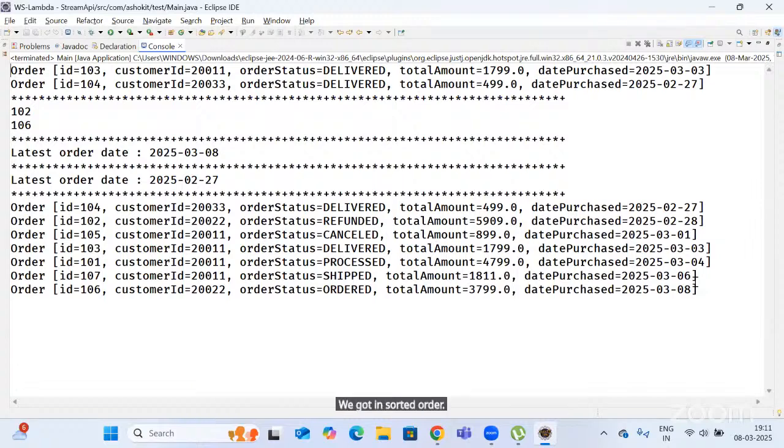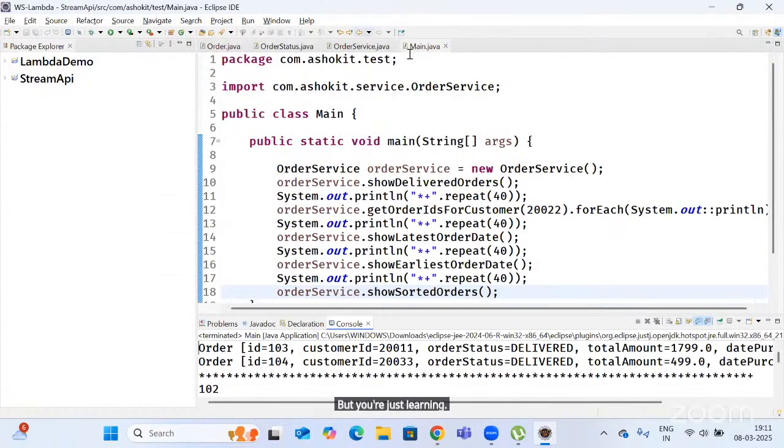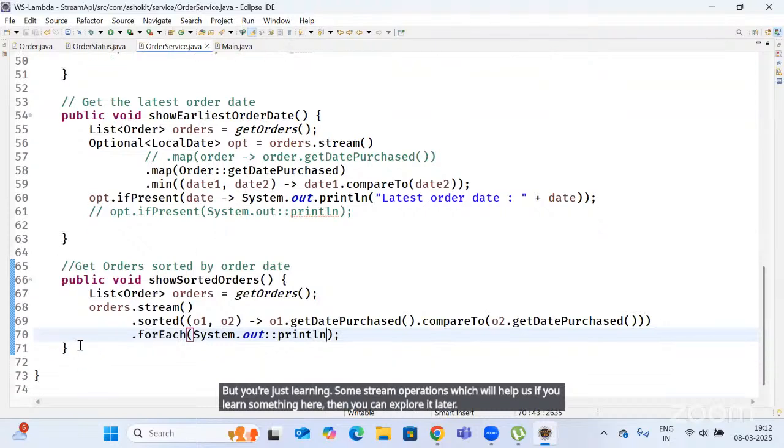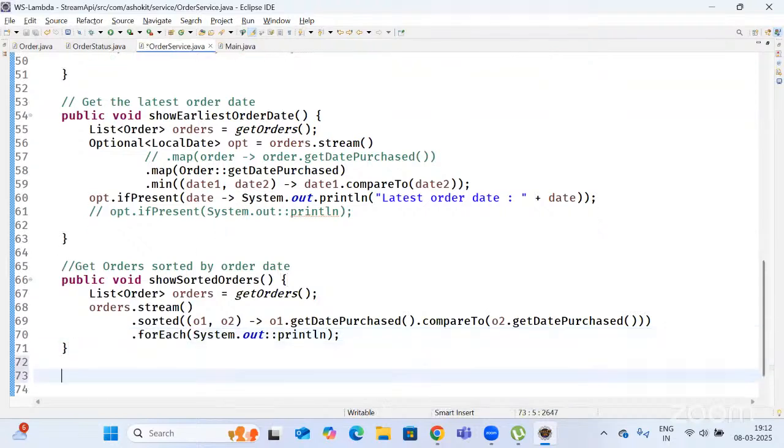This is how you can perform the sorting. Good. You are just learning some stream operations which will help us. If you learn something here, then you can explore it later. Like this you can learn many stream operations, but now there is one more operation I want to perform.